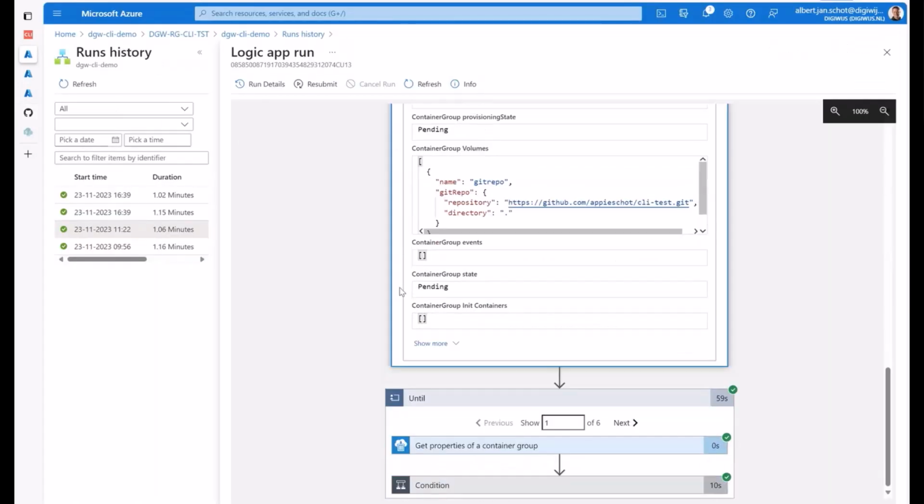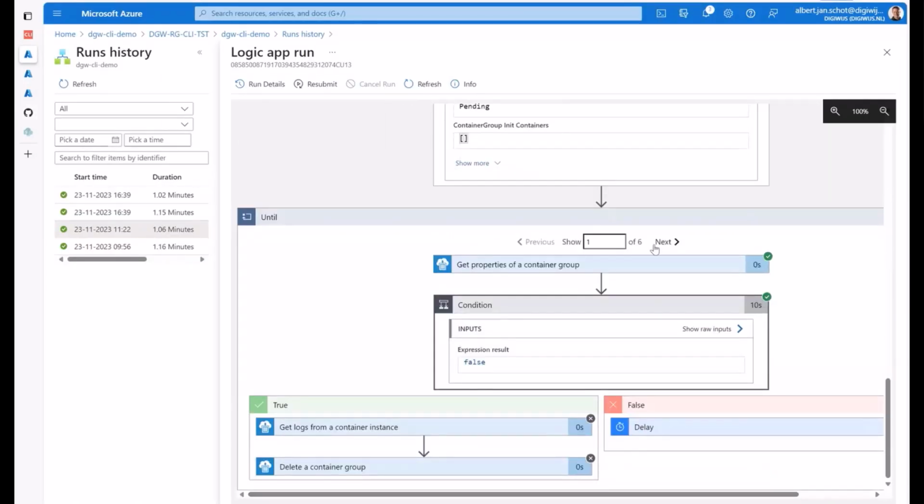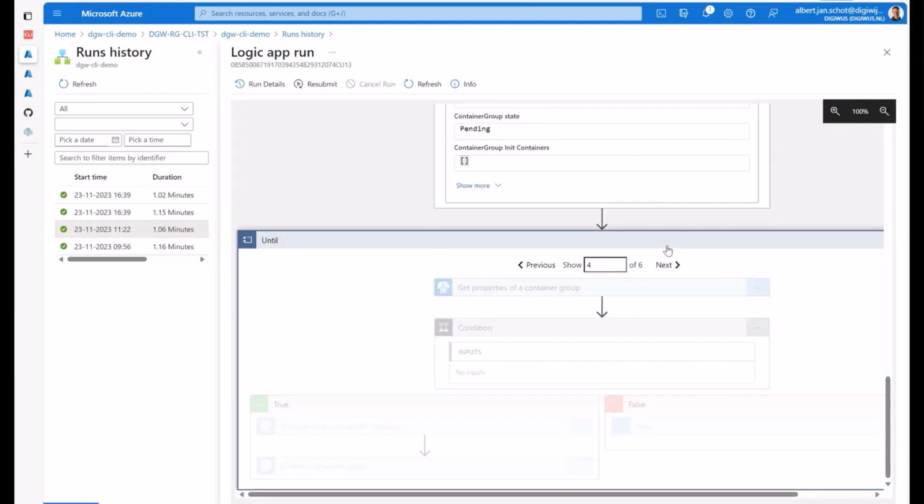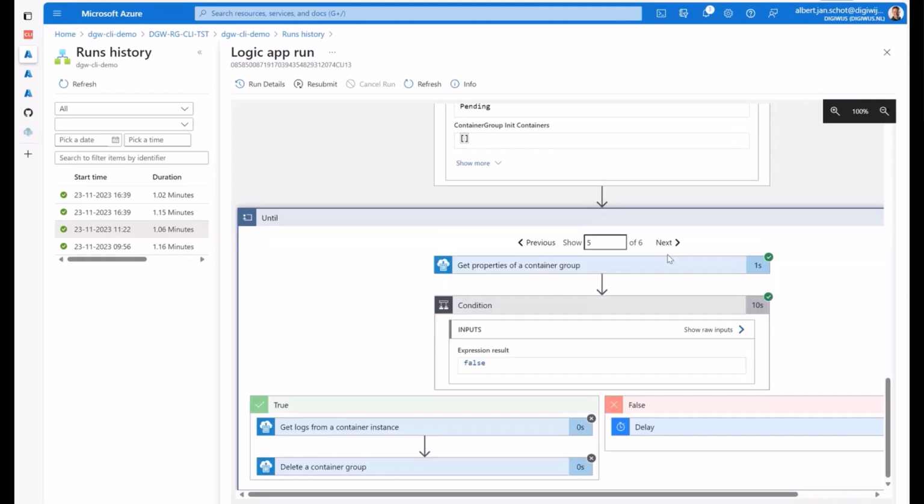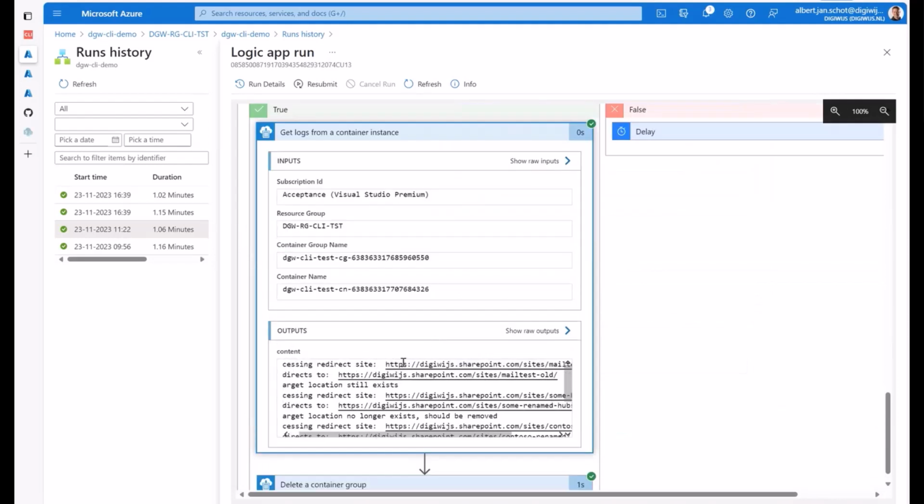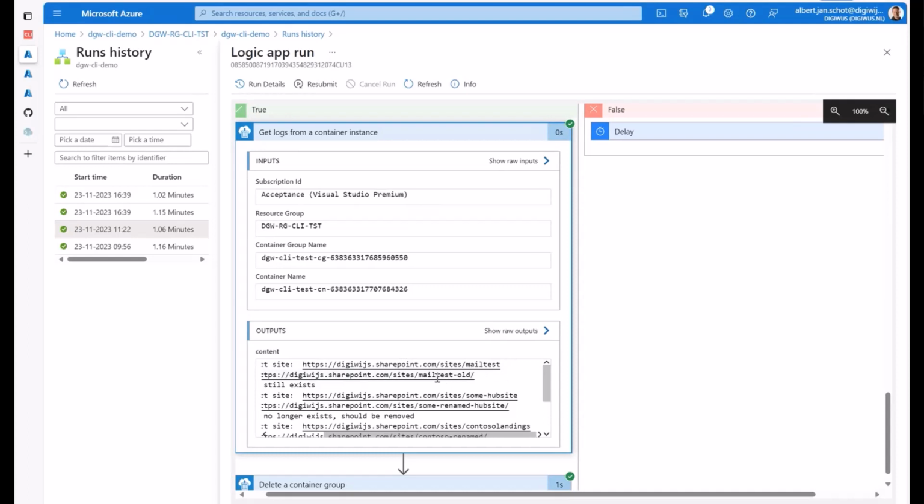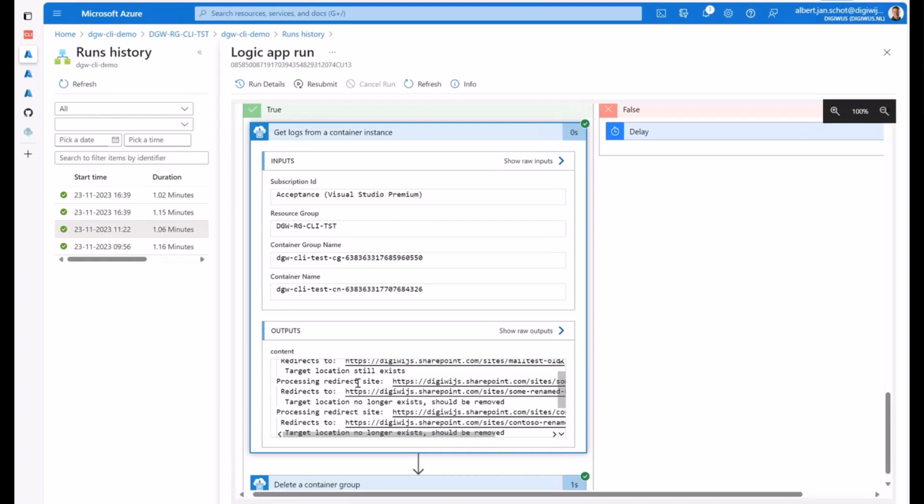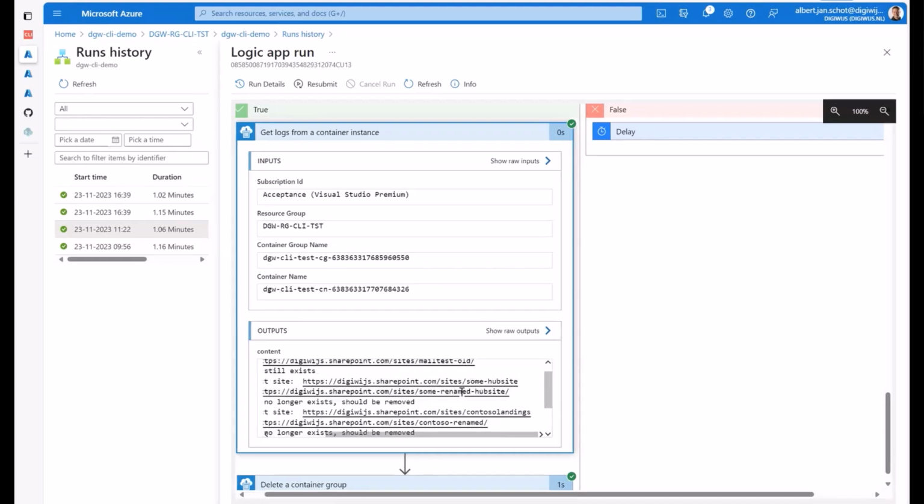So let's see if it's already done here. I can go to the 6th iteration. Going to take 1 or 2 seconds. There we go. 6. And if I read the logs, what I will see is, okay, apparently I have a mail test that has been redirected to mail test old. It still does exist. Apparently I also have some renamed hub site. Hey, the new location no longer exists and should be removed. Obviously, I can expand this script to, rather than reporting what needs to be done, automatically delete all those sites.